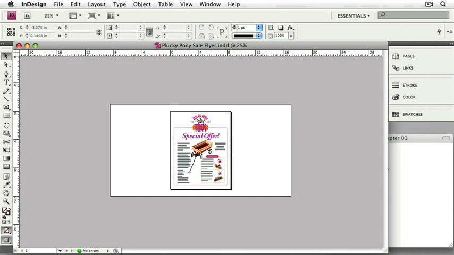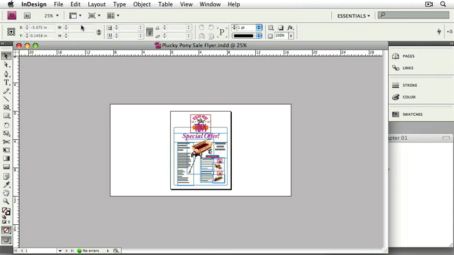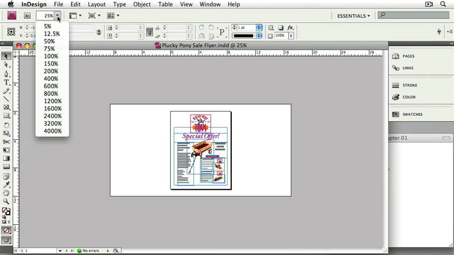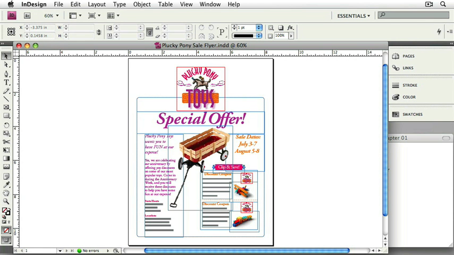There are a few other features on the application bar that I'd like you to take notice of. This button allows us to select which items on the page that we're viewing. Our rulers are on by default, but our frame edges are off. We can turn our frame edges on or off here. Try that now. So turn on the frame edges and see the difference in the page. You may want to zoom in to 60% to get a better view. Select the scaling menu and type in 60%. Hitting return will commit that.